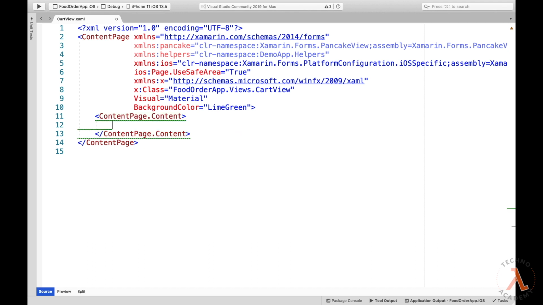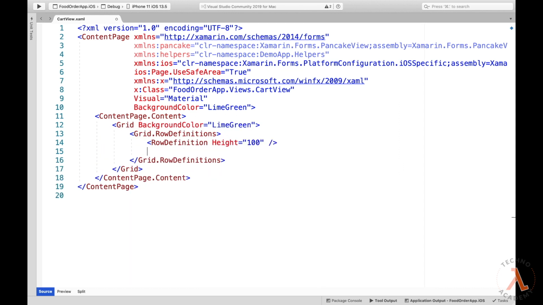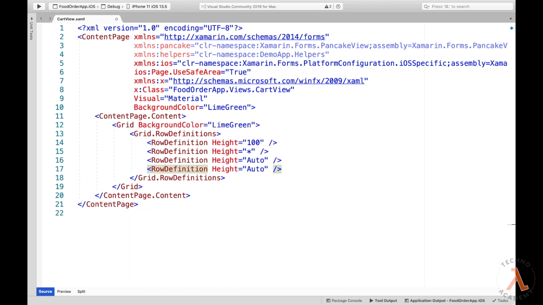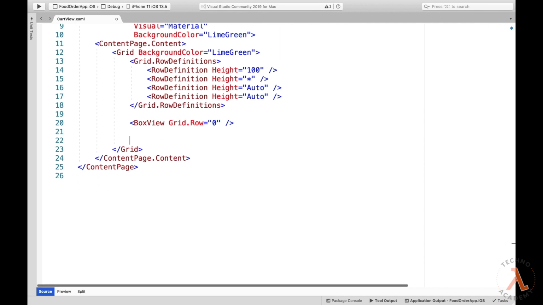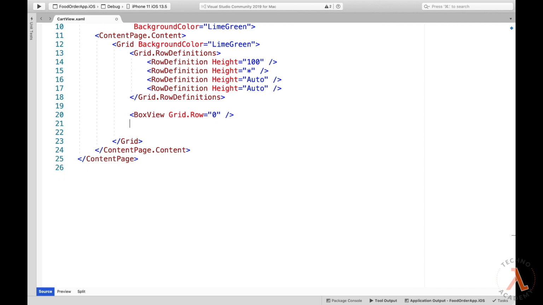Let us observe the design which is required for this page, and we can observe to achieve this we can use a grid with 4 rows and a single column. Now let me use the magic of video and let me create the grid row definitions. Next, let me create a box view at the Grid.Row equal to 0, and I will use this for a later requirement for this view. It doesn't make any difference now.